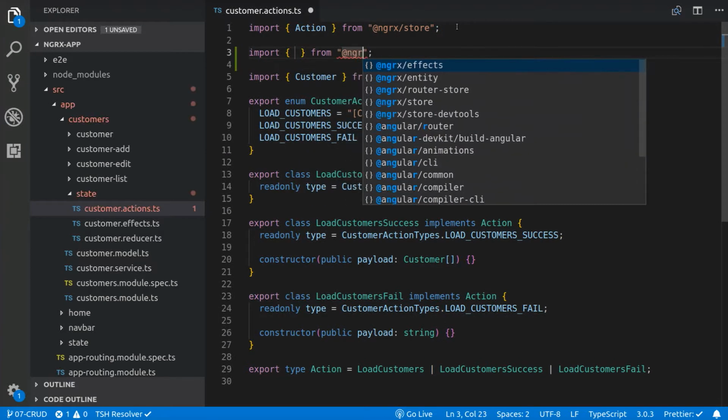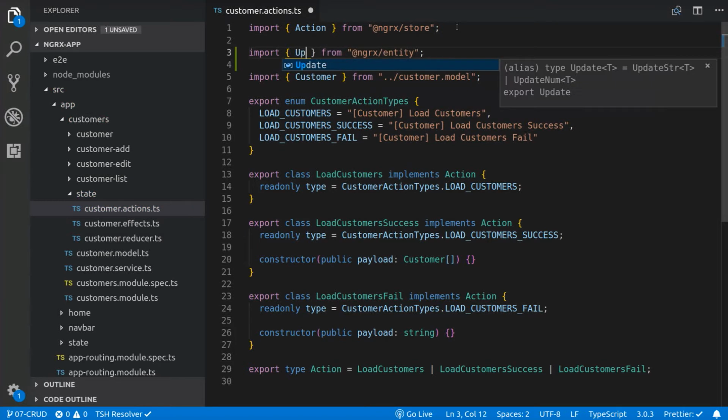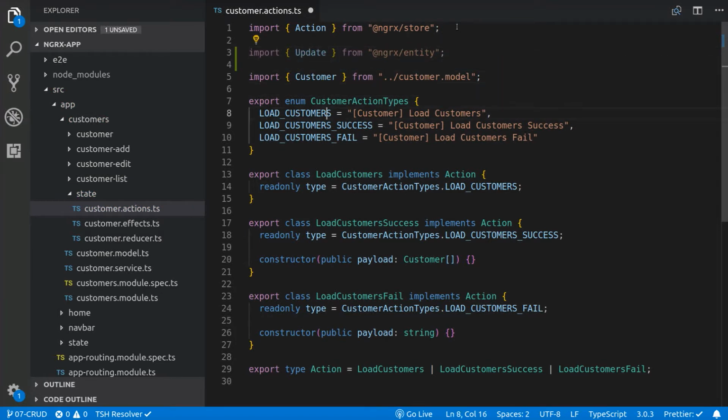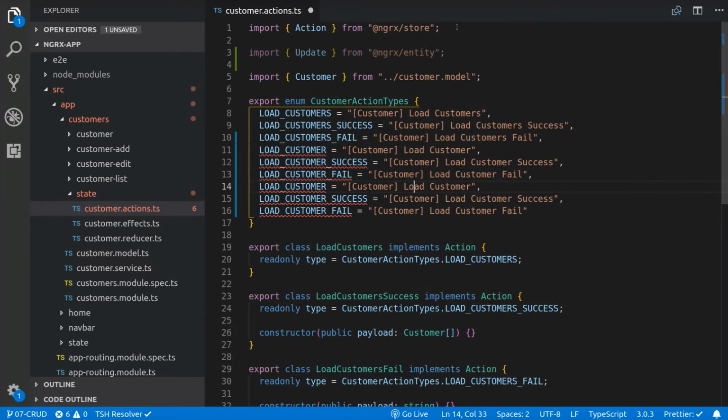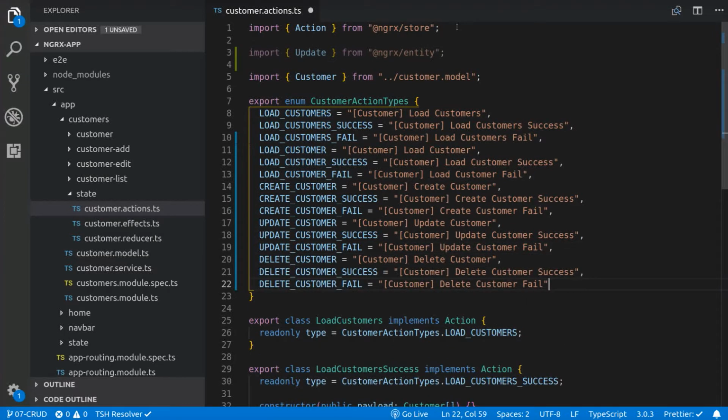We are going to import the update type from NgRx entity, and we are going to add the necessary actions to the enum type. So let's copy and paste these ones and modify them for the single customer. And let's do the same for the create customer actions, the update customer actions and the delete customer.